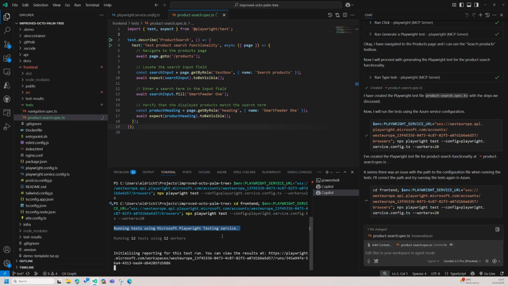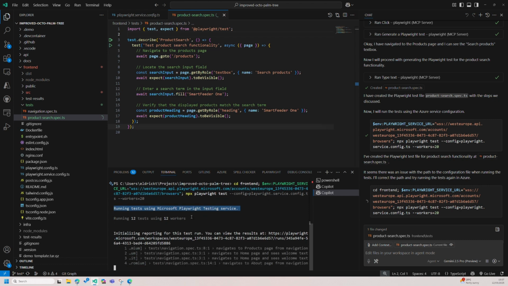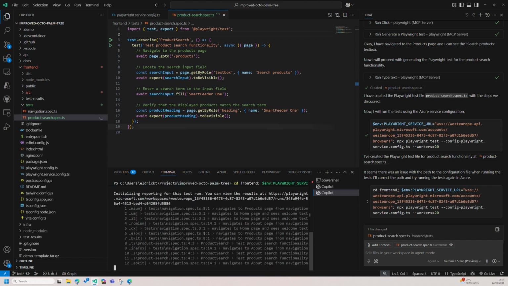Perfect. So this is where Microsoft Playwright comes into play, right? Playwright is running these tests in parallel in the cloud, and I only have 12, so I could have run these locally, but imagine if I had 100, 50, or 200 tests. Running them on my machine would not be practical, and that's where the cloud can help. So we'll give Playwright some time to run these tests, and we'll come back and revisit in a second.